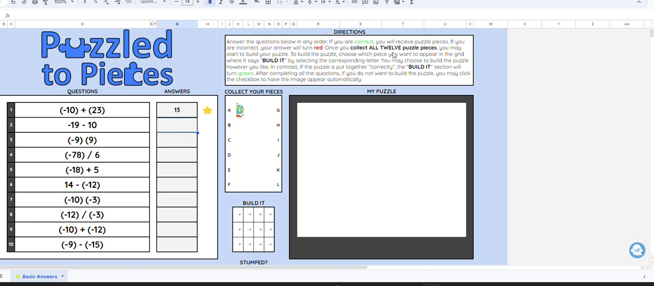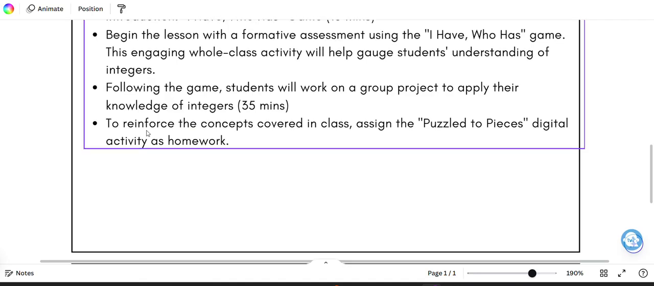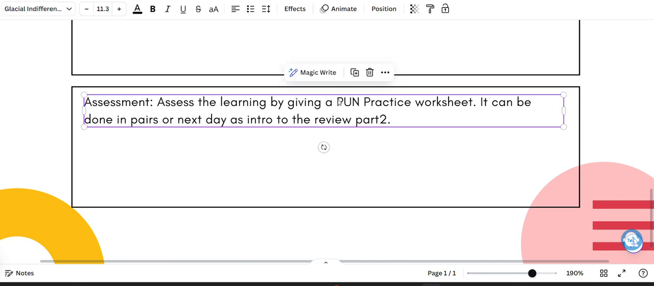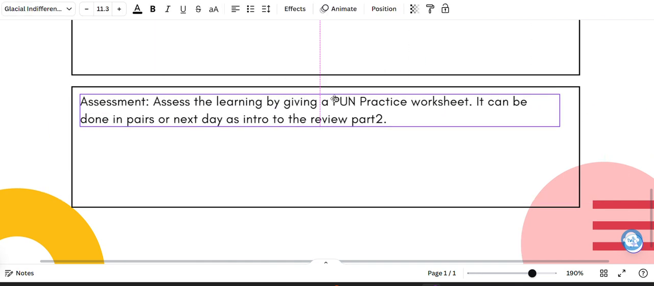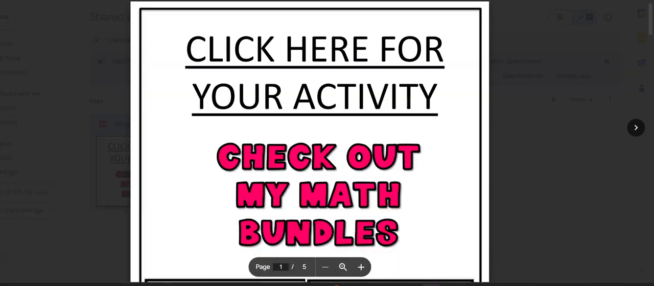And one last thing I want to show is if you want to also do an assessment with them, then there's another activity which is a fun practice worksheet, which you can give the same day if you have time or the next day as an intro to the review part two. So I want to show you that too.